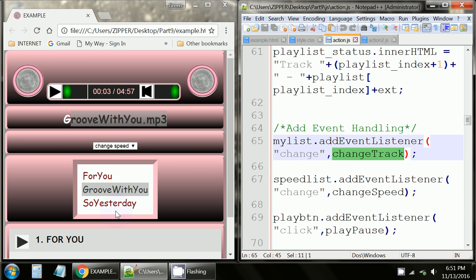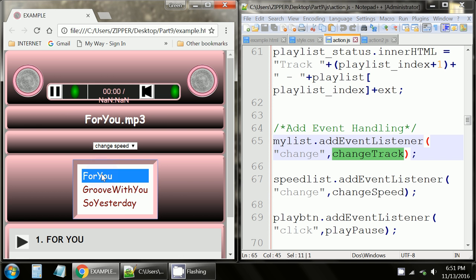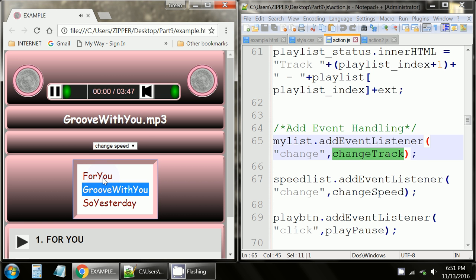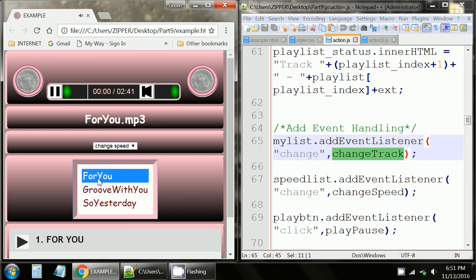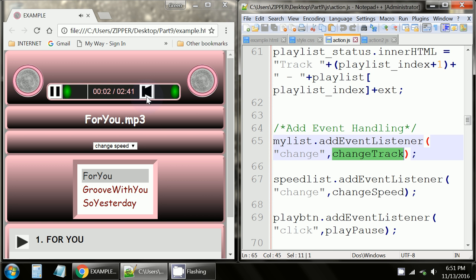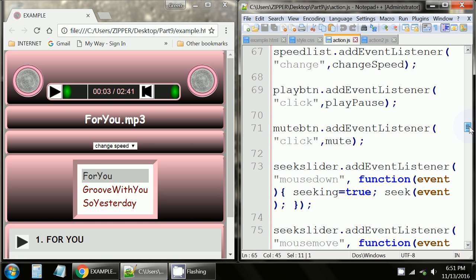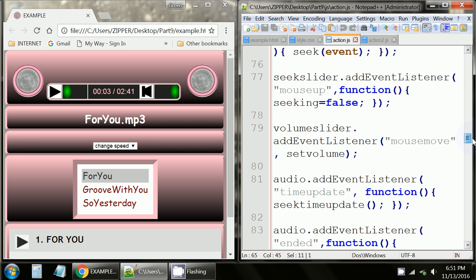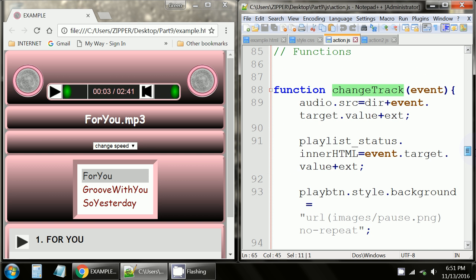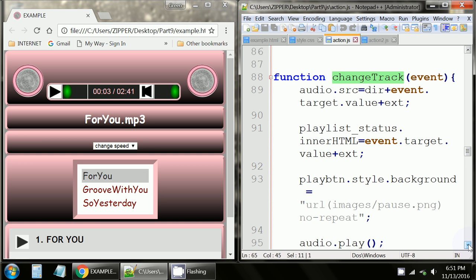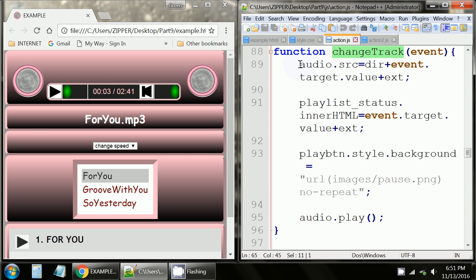Now I can close out of this. When we change the option, you have all these options in this select element. Every option that we click on, we are going to call the changeTrack function. So now I want to go to the changeTrack function. Now that this is highlighted, I can just scroll down until I see the blue background. Boom, there in line 88 we have function changeTrack(event).